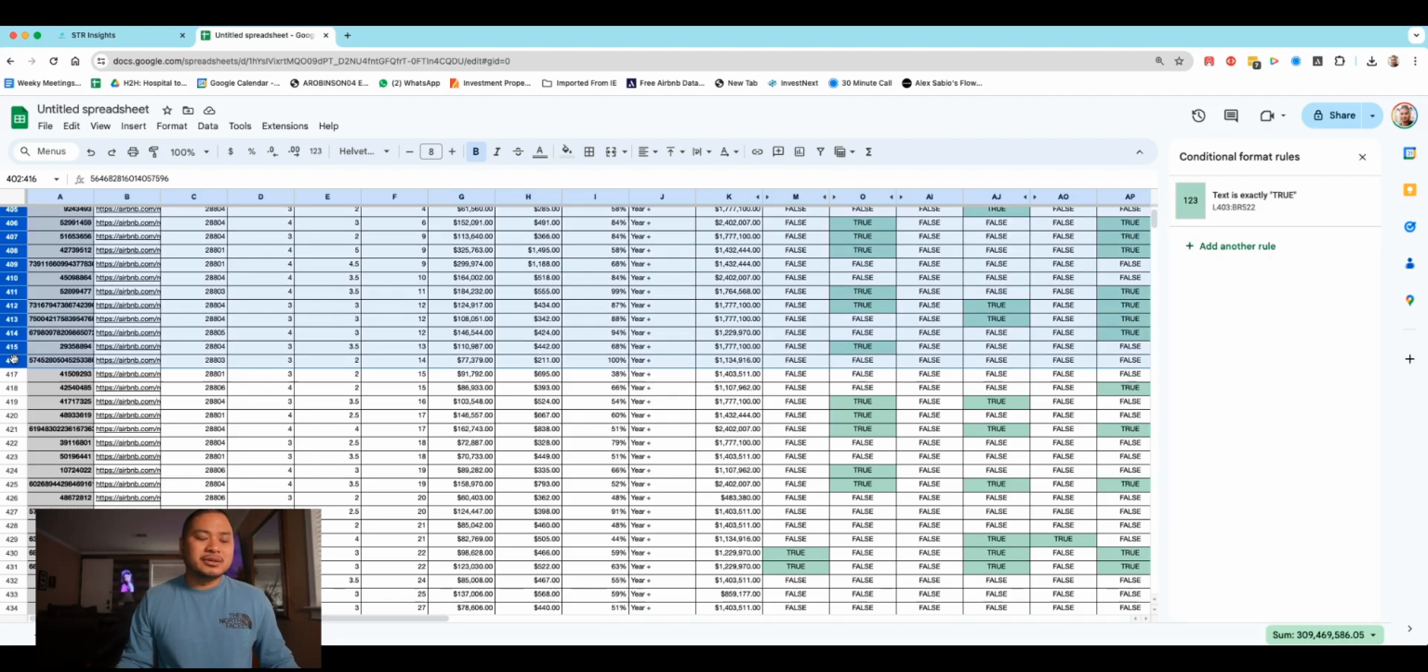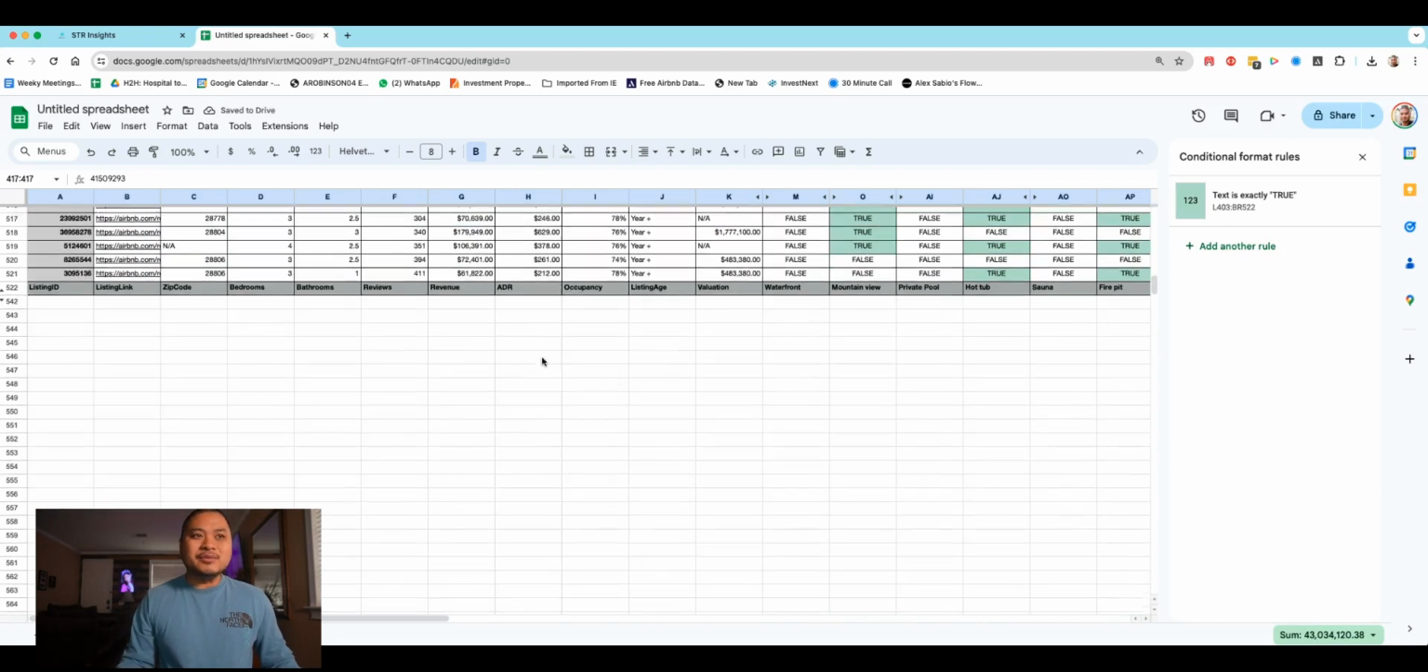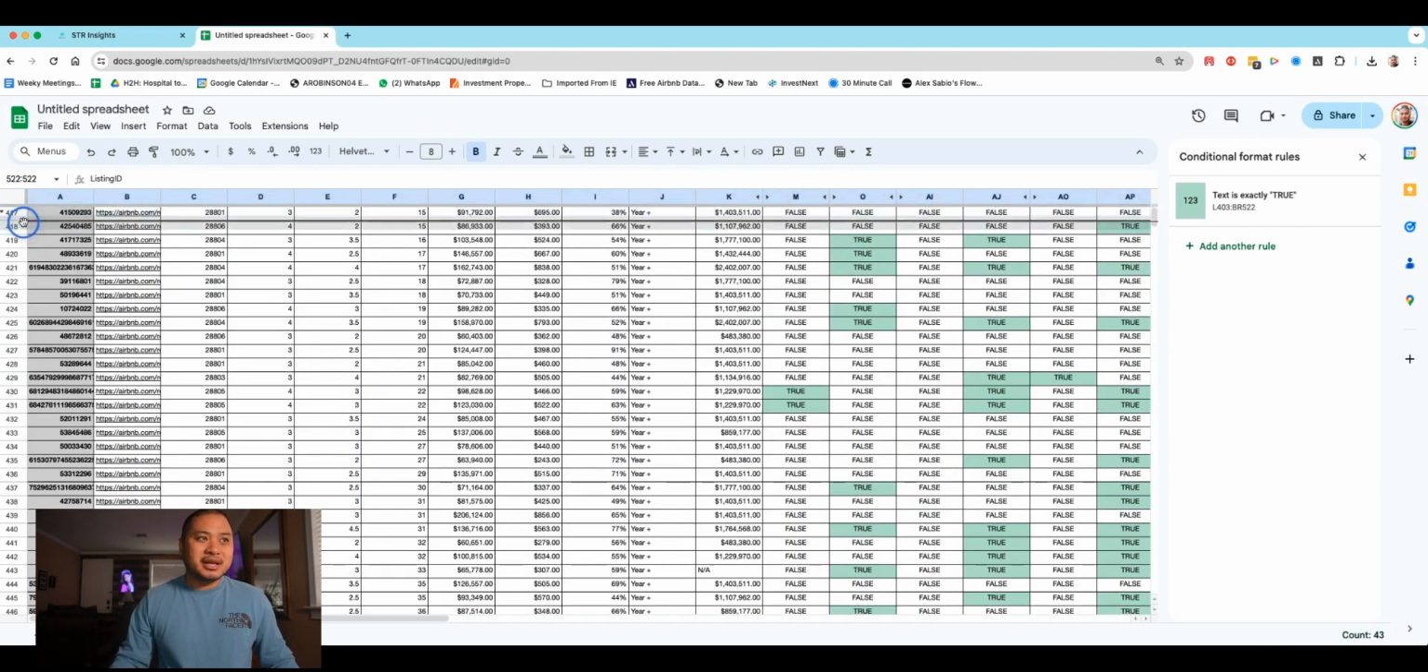Now, ideally, sometimes your market might not have that many properties. Let's just go ahead and hide those. So I think we have all of the data now. Let me just put this back up here. Probably should have done that at the beginning.